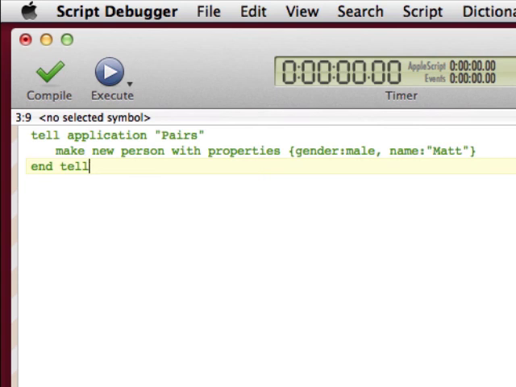That's because when Script Debugger saved the script originally, it actually saved a second copy of the script in text form. Now, this script can't be compiled because the application pairs is missing, but at least it's possible to recover it and read it. That's Script Debugger's Recover Damaged Script feature.